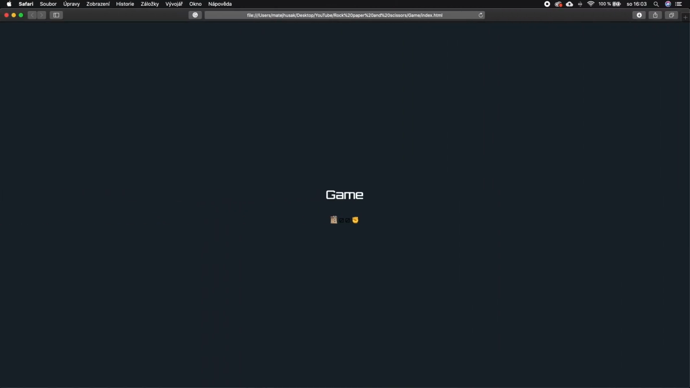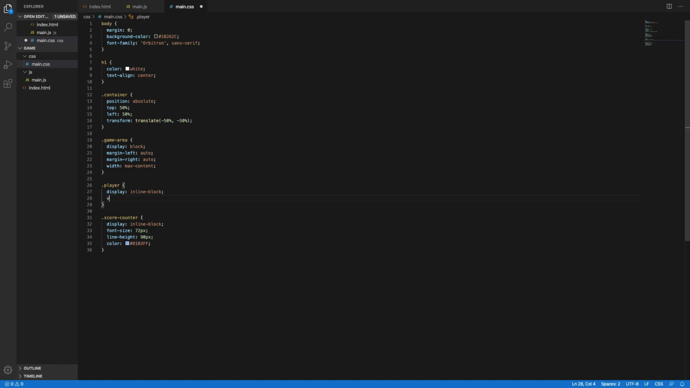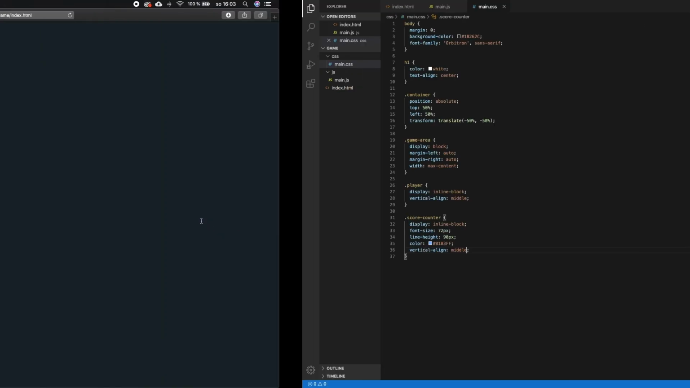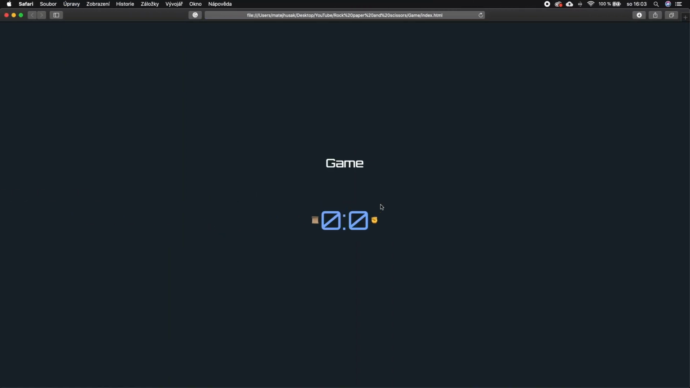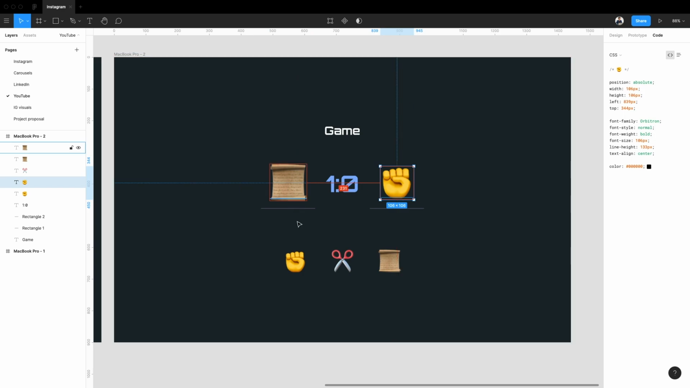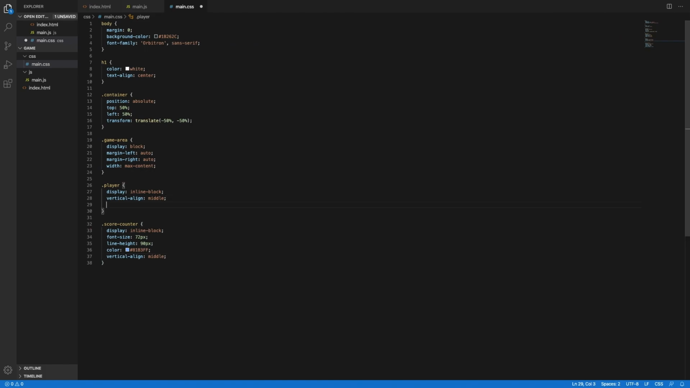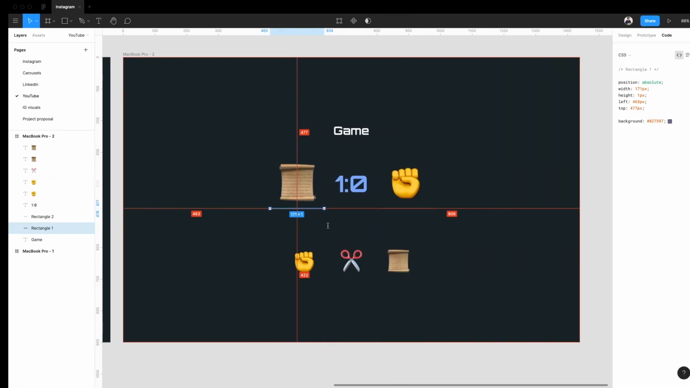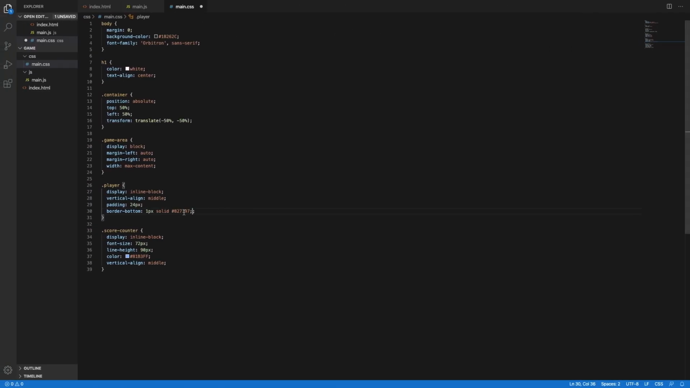And since the height of each element will be different, we need to set for the player vertical align to middle and vertical align middle for the score counter. If I refresh it, you can see that the score counter is styled, which is cool. And now we need to style those 2 elements, and we can do this by border bottom, and the space between we can do just by typing a padding. So let's set for the player padding of 24 pixels and border bottom of 1 pixel height solid, and the color we're going to copy from there. So here we go.